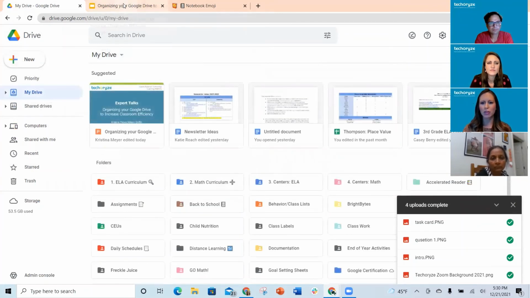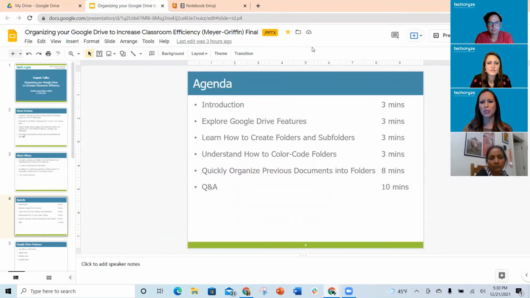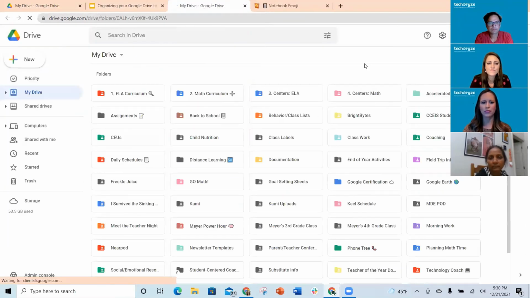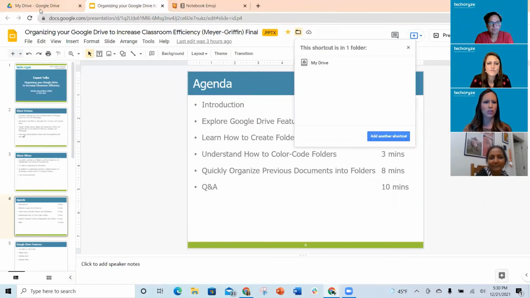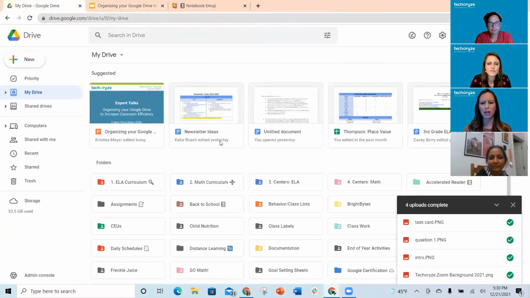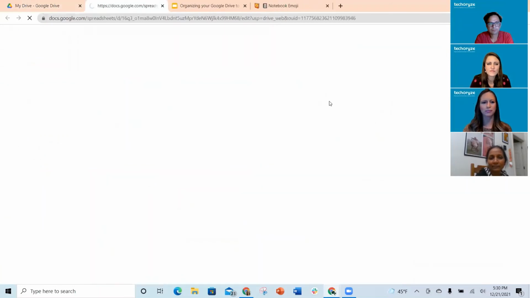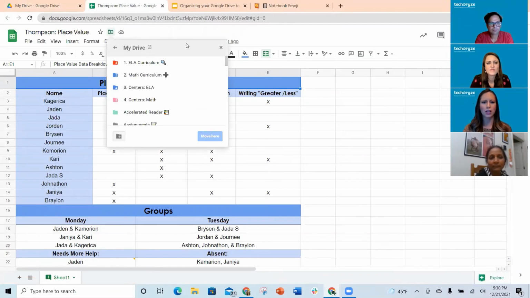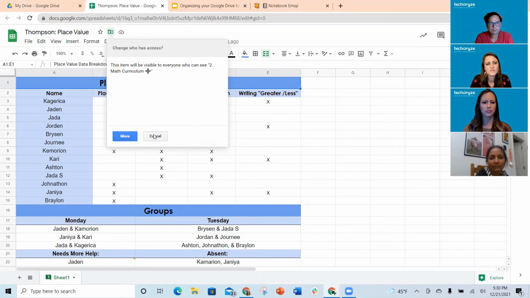If you're working in a document and want to move it while you're in it, you can hit this little file folder icon, Add shortcut to Drive, and go to My Drive. That one was shared with me, so it's probably not the best example. Let me go to this one right here. Okay, you'll see the file folder, and then I can move it to whatever folder I want.